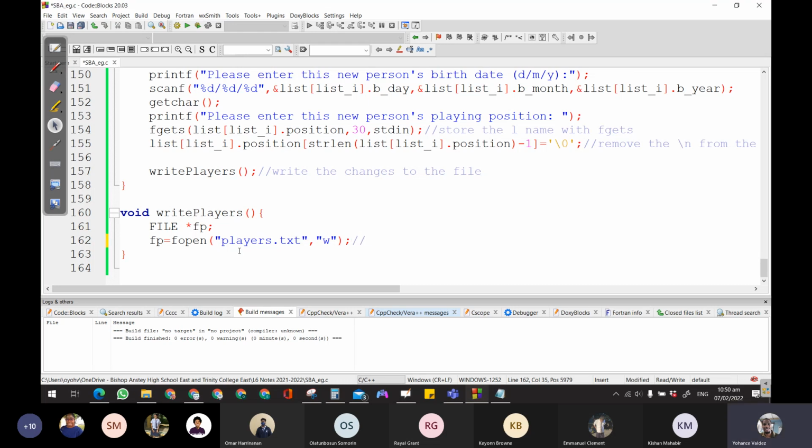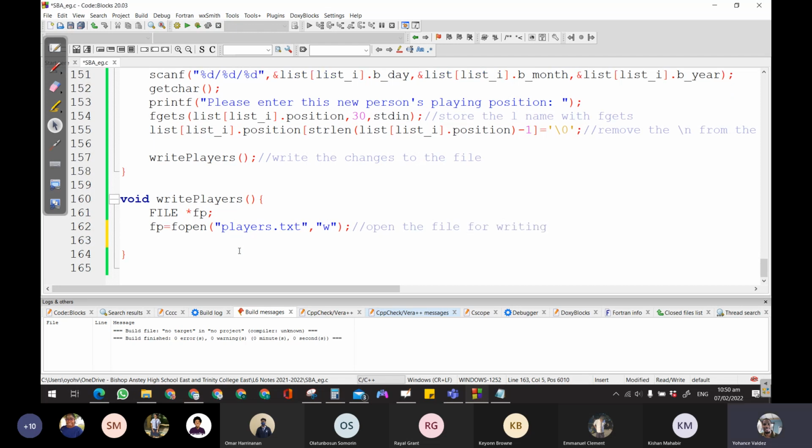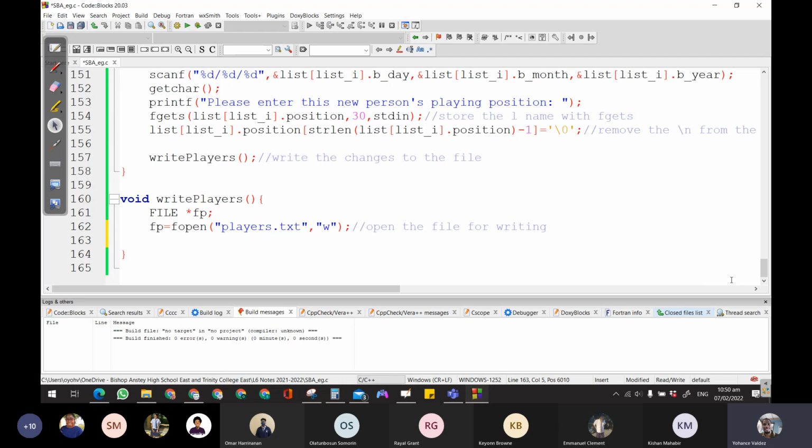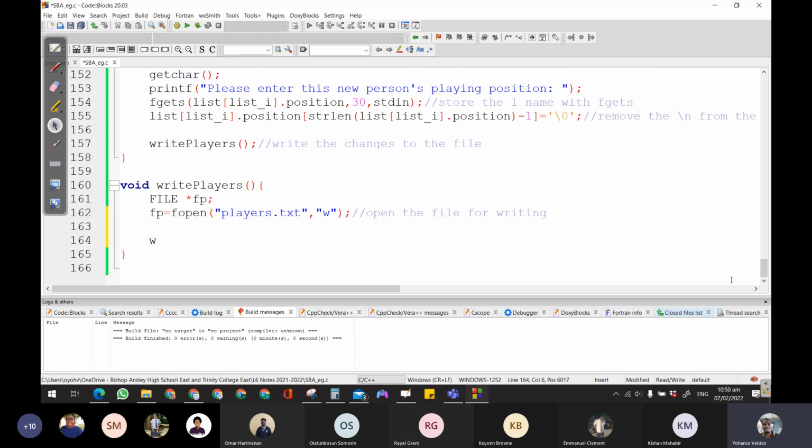So open the file for writing. At this point, the file will be overwritten. It will be emptied, right? The file will be destroyed. But that's okay, because our goal is to write back the information to the file.